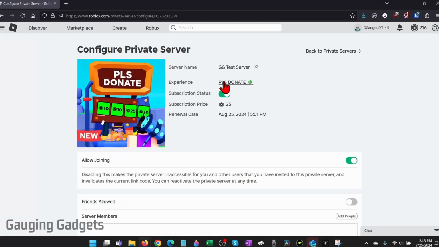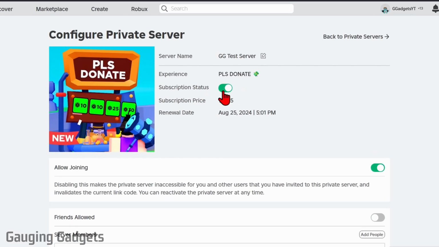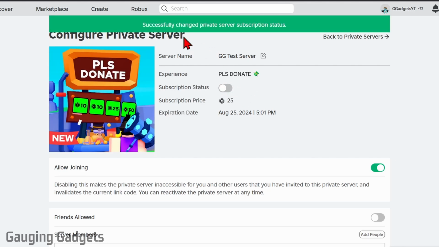Now all we need to do is find subscription status, toggle that off. Once we do that, it'll be canceled, and you can see your expiration date.